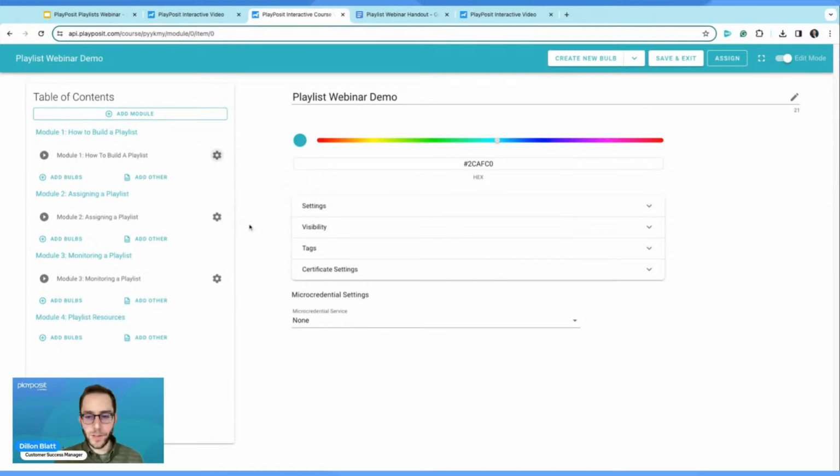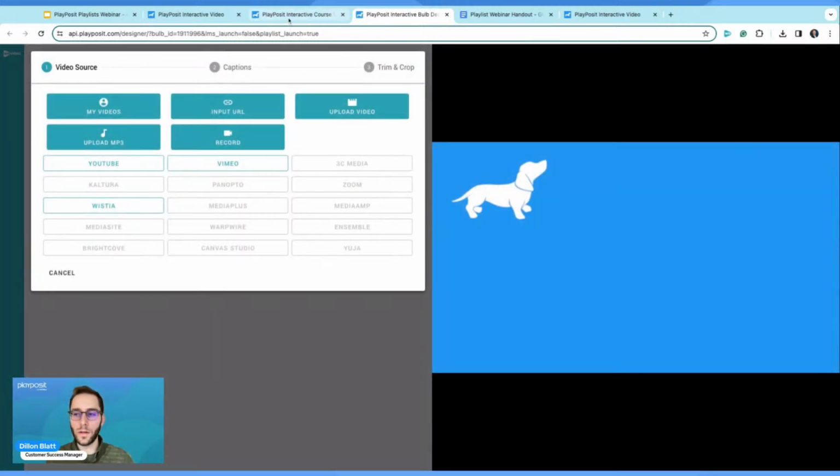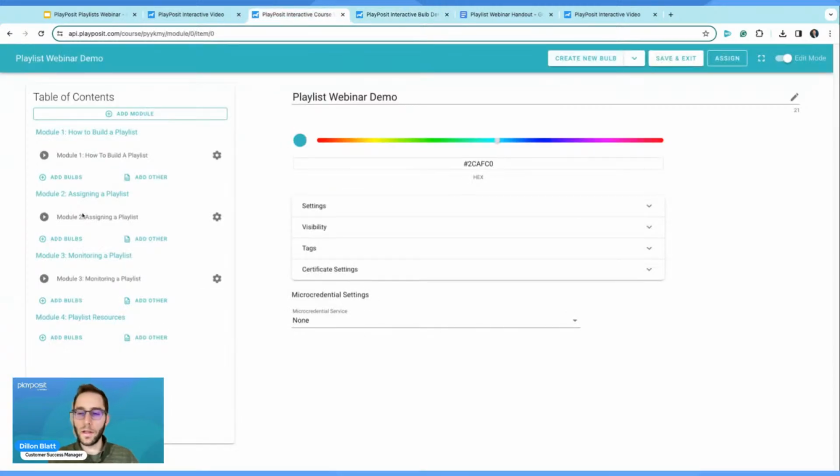Now, if you're building out the playlist and you're saying to yourself, well, I do have another idea for another bulb, another video that I want to bring in to my playlist, you do not need to go back out to PlayPosit. You can actually create it right here. If you click this Create New Bulb button in the top, that'll open up a new tab, and you can create a brand new bulb from here and then bring that right into your playlist. So that is one easy step to bring new bulbs into your playlist.